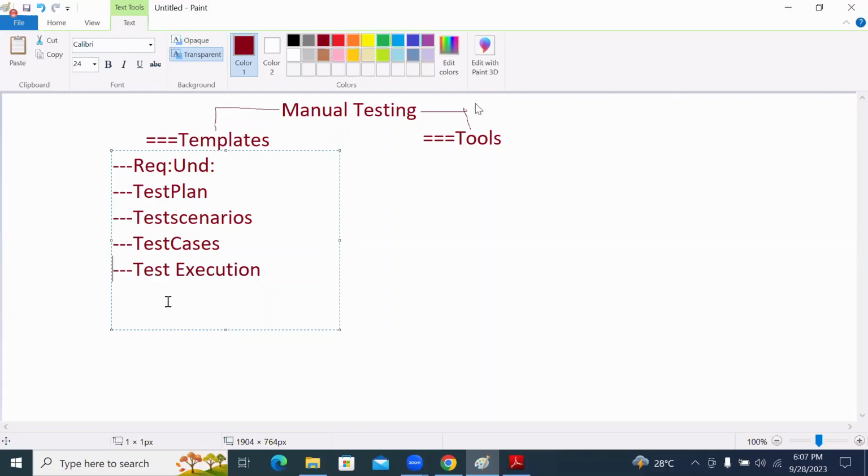Right. So test execution, and then we got bug reporting. So all these things related to scenario, we have a template. Related to the test case, we have a template. Bug reporting, we have a template. So the whole manual testing has been implemented with the help of templates. Perfectly okay. That part we are already done.